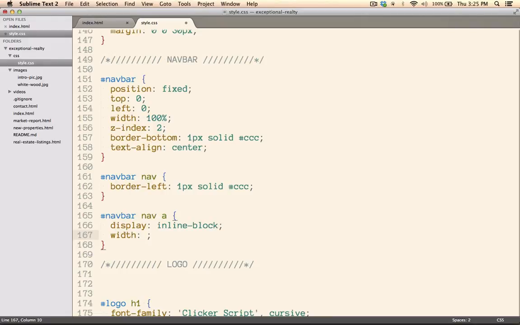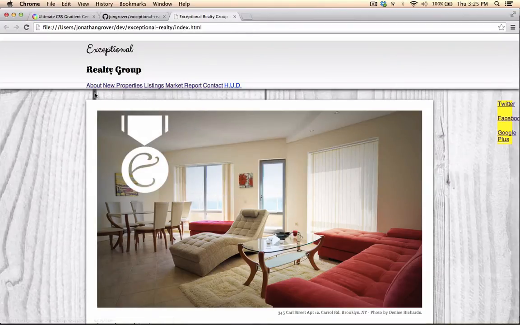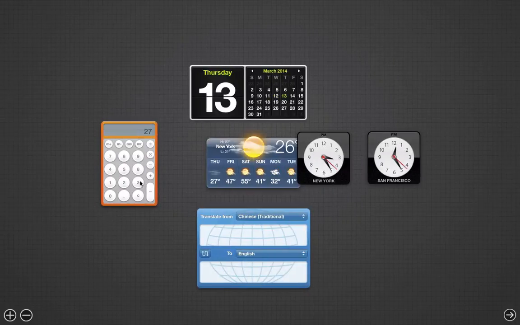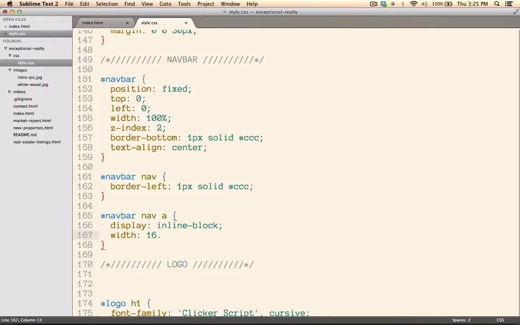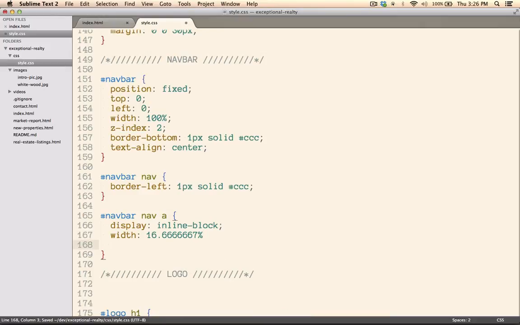And there are going to be, if I go back and count here, 1, 2, 3, 4, 5, 6 links. So we're going to take 100% and divide it by the 6 links, which gives me 16.666 repeating. We'll set this to 16.6667%. Okay. And that should allow 6 of them to fit within the 100% width of the nav element.